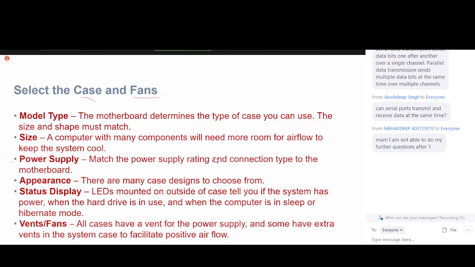The power supply form factor, the case form factor, and the motherboard must match. The appearance of the case, there may be any case design. You can choose whatever shape you like to have.